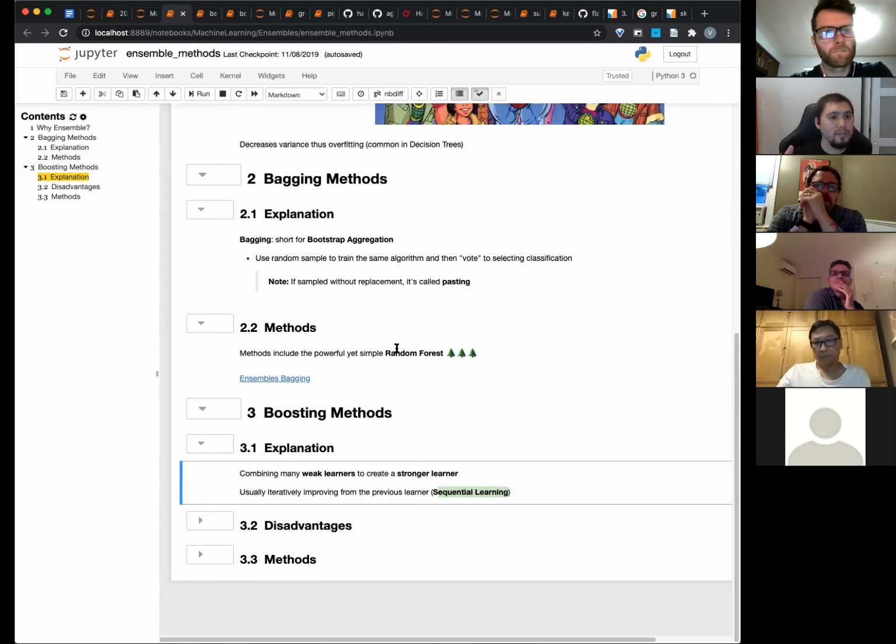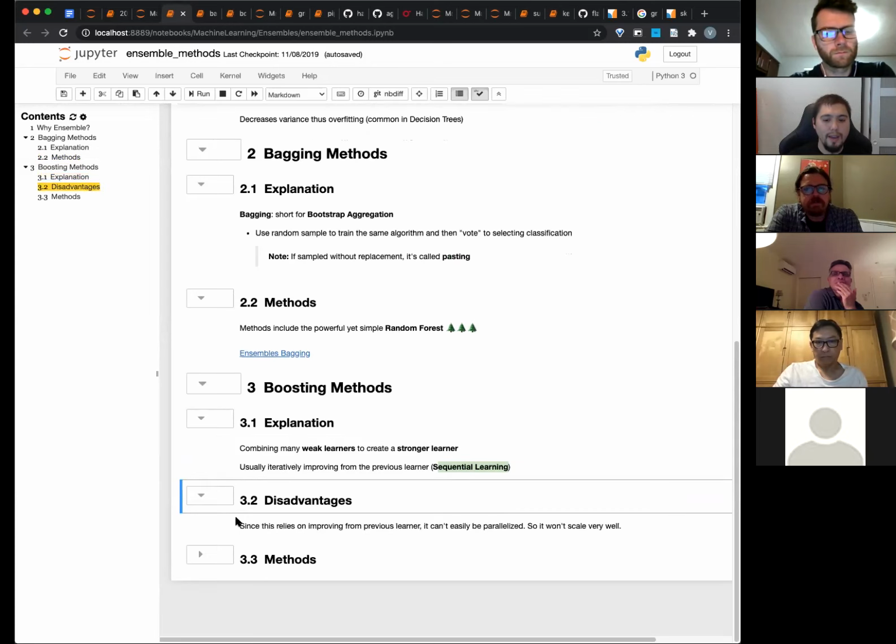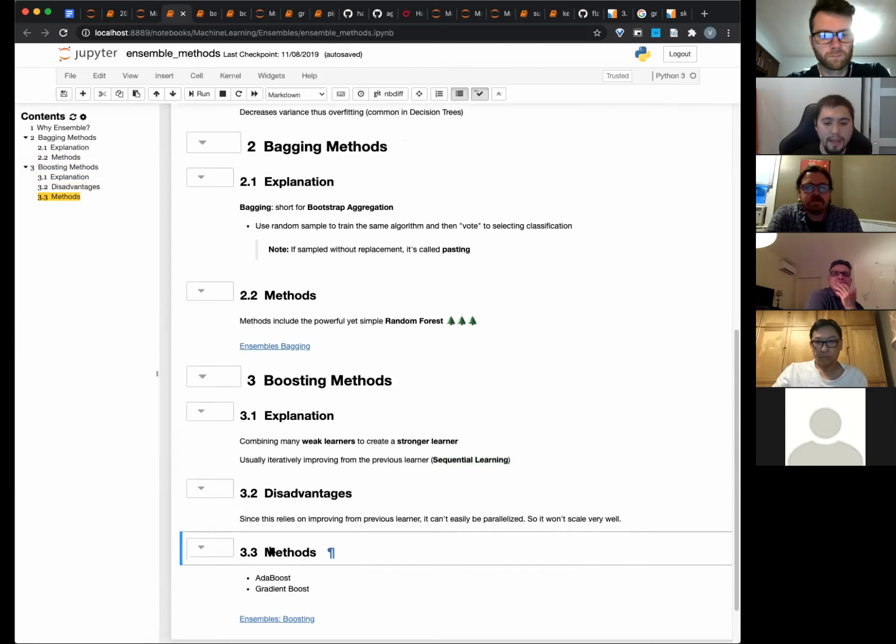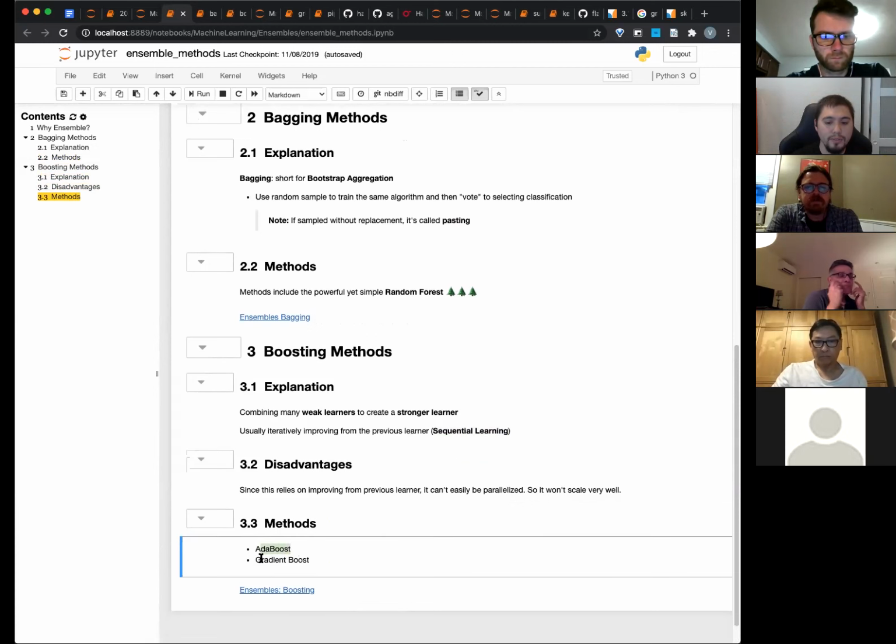There are some packages, like XGBoost, that try to do more things in parallel, but basically boosting ends up being slower in general, because you have to rely on the previous learner and then improve on that, and then improve on that, and then improve on that. So it takes some time. There are different methods, AdaBoost and gradient boosting.